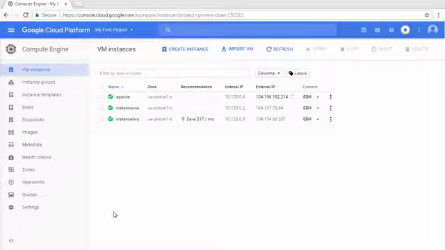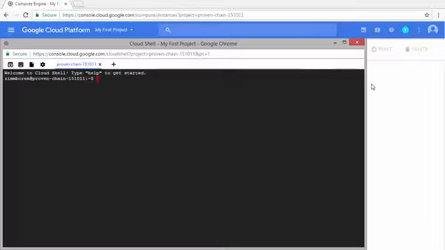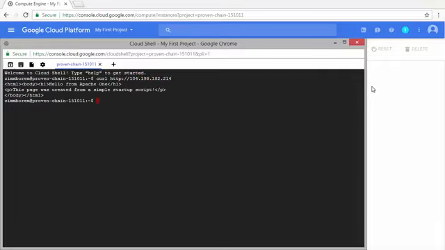When creation is done, open Cloud Shell and run a curl command to fetch the web server's welcome page using the instance's external IP address. We get an HTML page with the greeting, "Hello from Apache 1." Now we have explored instance creation options from the console and deployed an app.